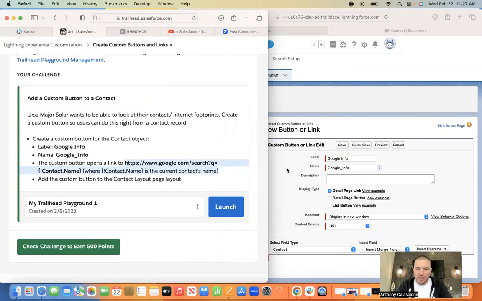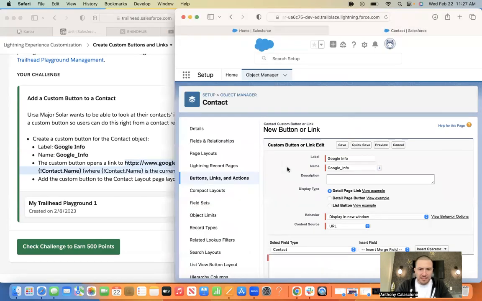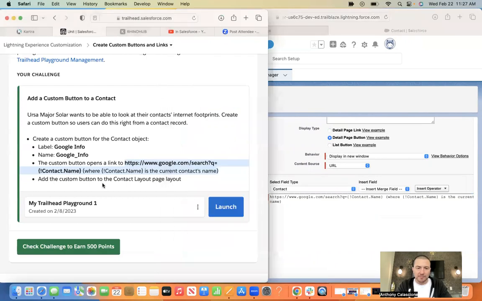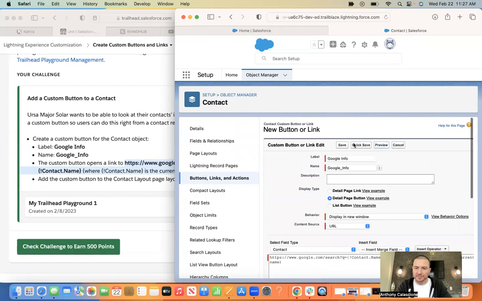Okay. We want to go ahead and put that right over here. That's where it's called upon. Now detail page button, right? We want button. Add the custom button to the contact layout page, all right? So let's go ahead and do a quick save.